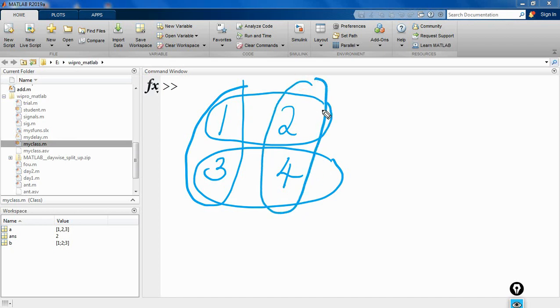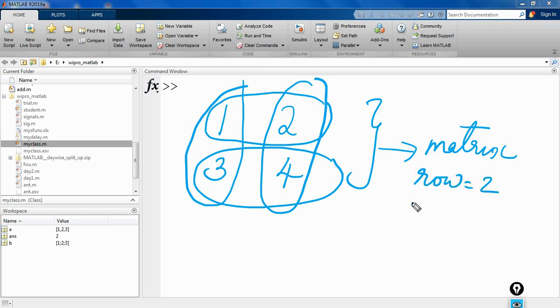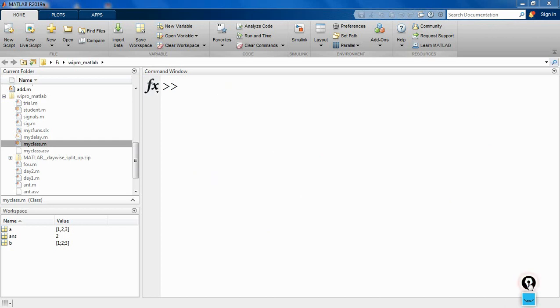So this method of arranging the numbers into rows and columns is referred to as an array, or you can call this a matrix. Of size, the row size is 2 and the column size is 2. So I can call this a 2 cross 2 matrix. When an array has only one row or column, it's called a vector.